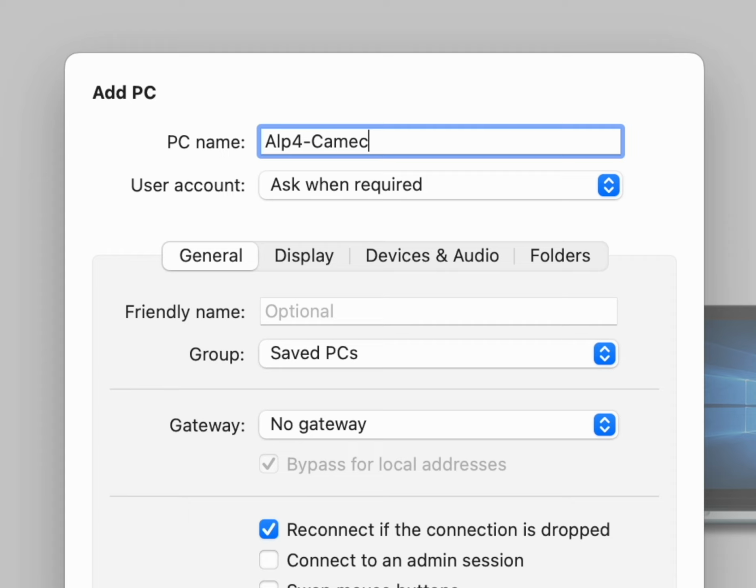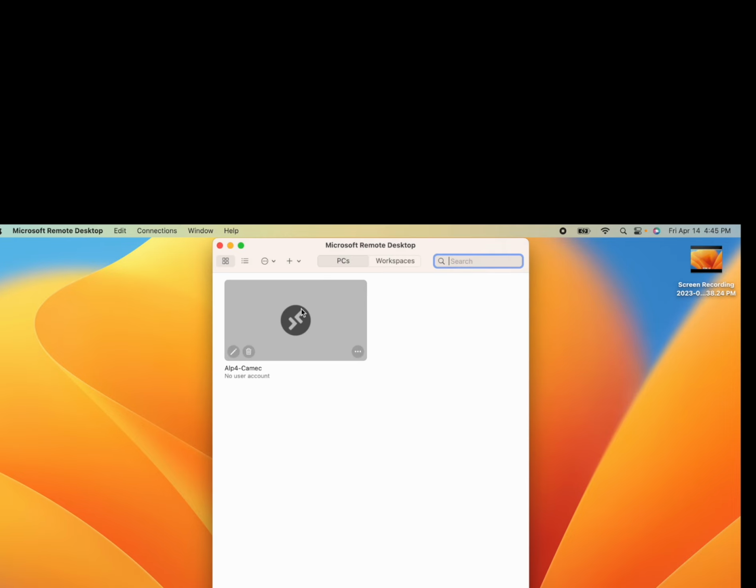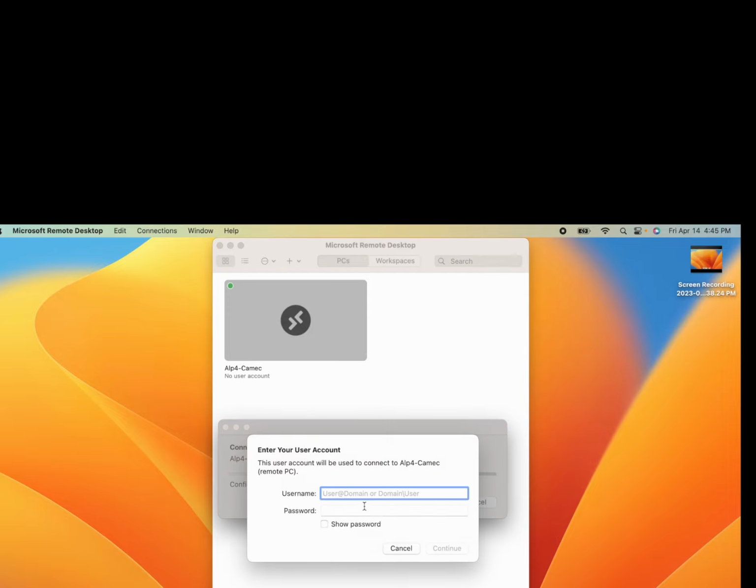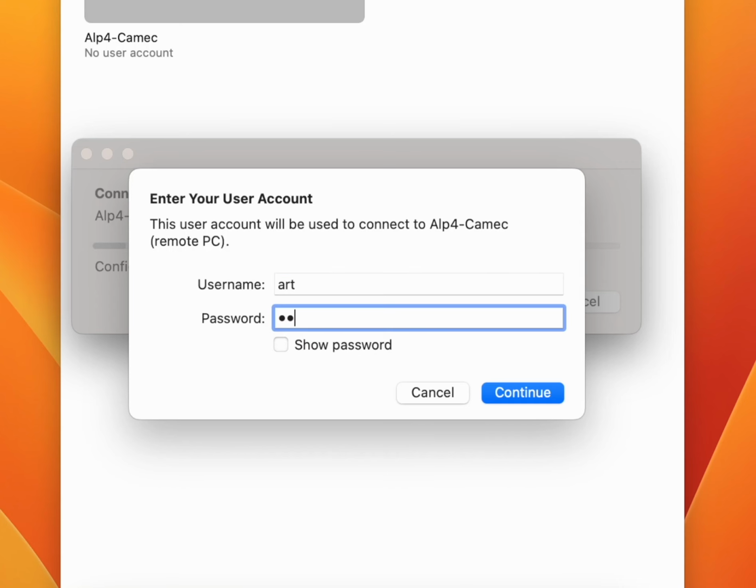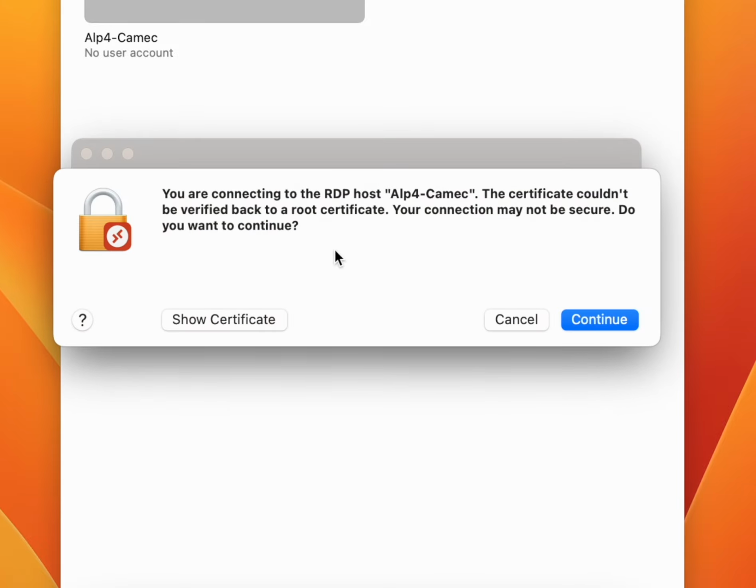Okay, so I'll add that and I'll double click on this PC. It will connect to that PC. How did it find it? Make sure that you are on the same Wi-Fi network as the Windows PC. So I'll just put my username and my simple password to my Windows PC. It will ask for the credibility of this PC and it will download to your computer.